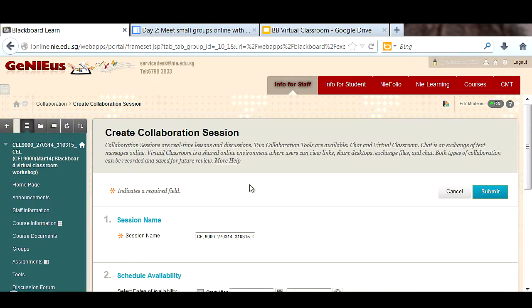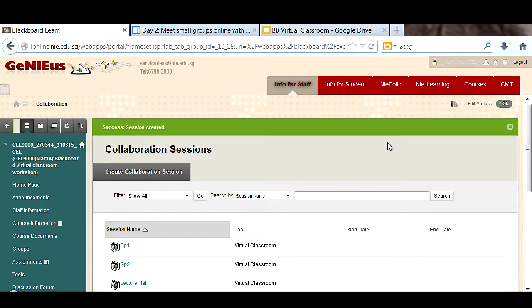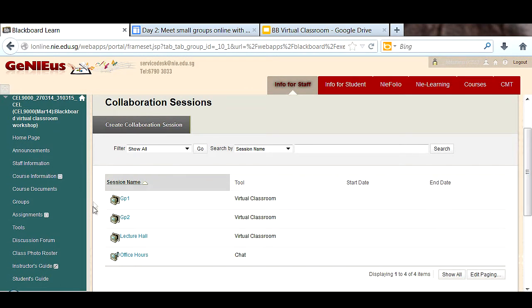Then I create a second one, called group 2. Then I select a tool with the virtual classroom. Then click submit. You can see here that I created 2 sessions, group 1 and group 2. So in this case, you can tell students, if you belong to group 1, please join the group 1 session. If they belong to group 2, ask them to join the group 2 session.